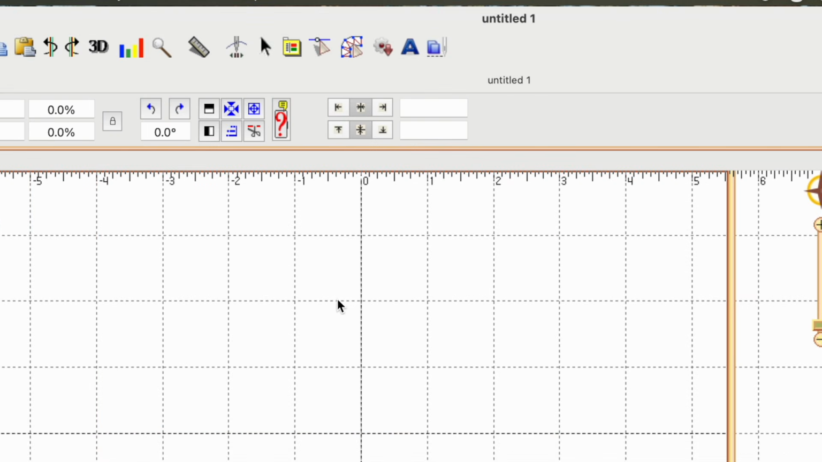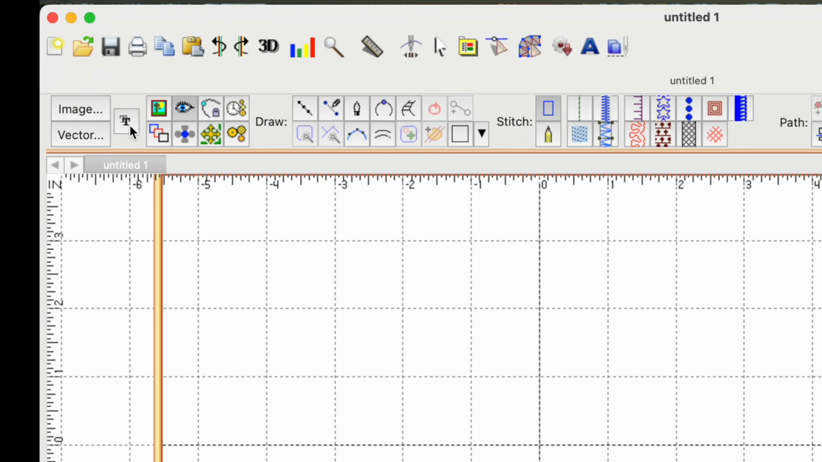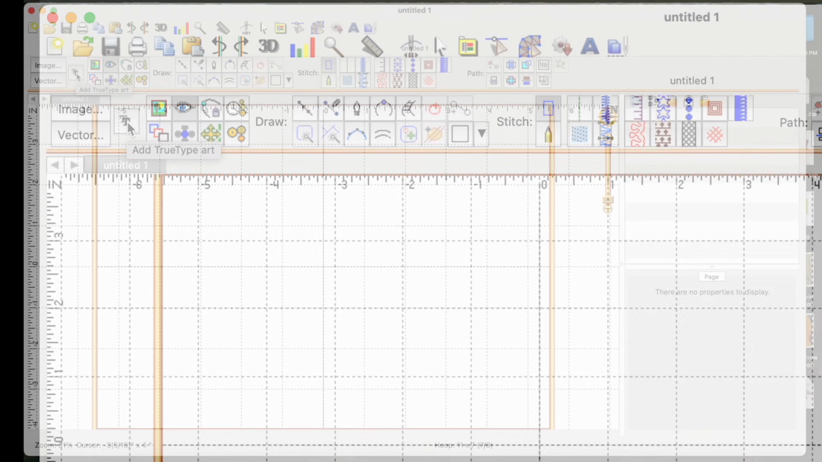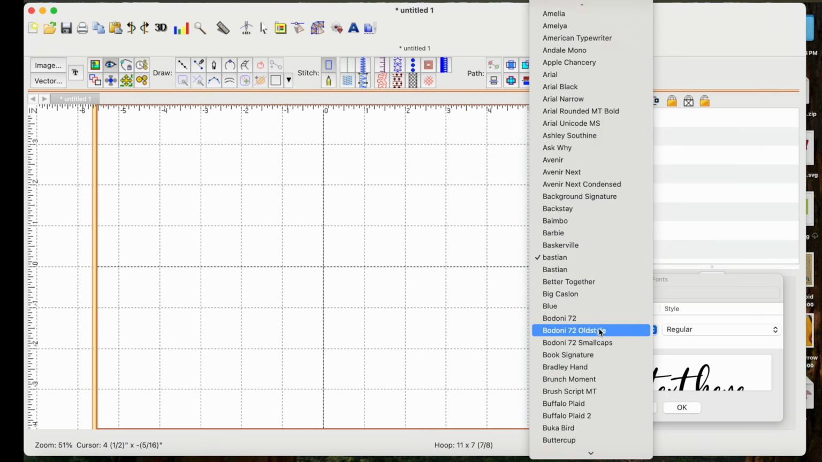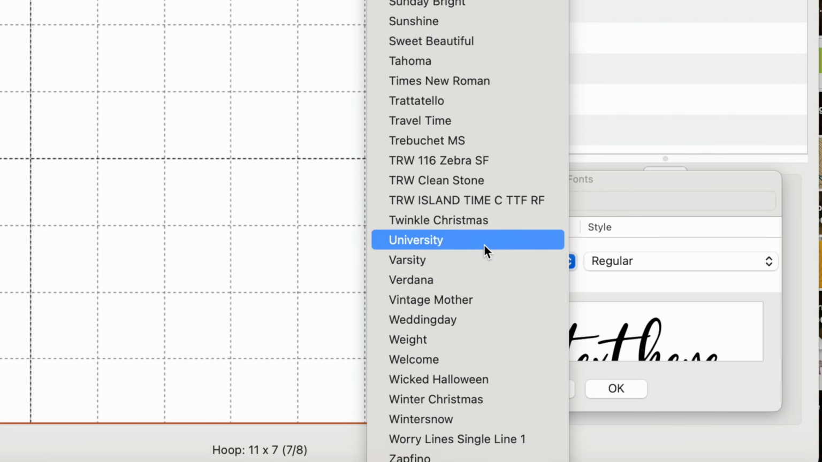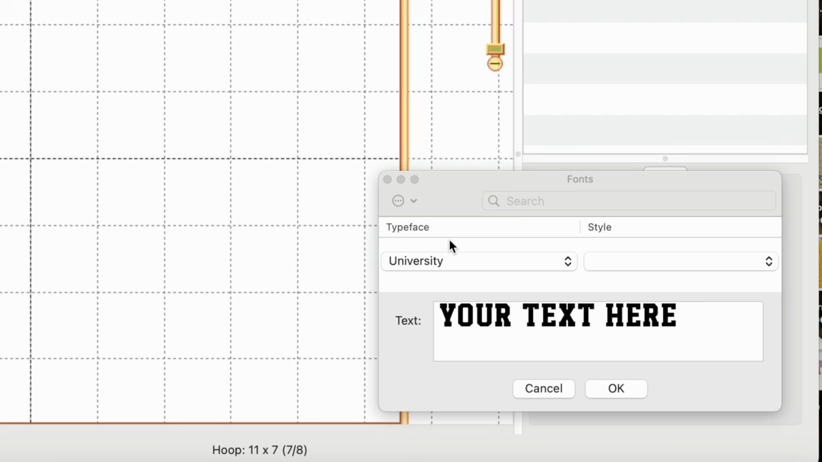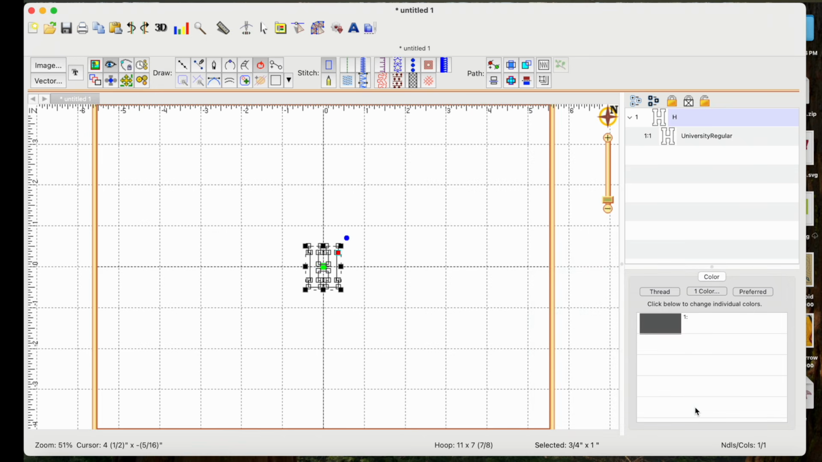So the first thing that I want to do is go up to the Create icon. I'm going to click on that, and then I'm going to go right over here to the icon where you can add true type art. Now that means that you can use fonts that are on your system, fonts that you just type with. So let's click on that, and then I want to go ahead and change this to University. And I believe that I got this font off of Creative Fabrica. So we'll click on University, and then I'm just going to type a capital H. And then I'll say OK.